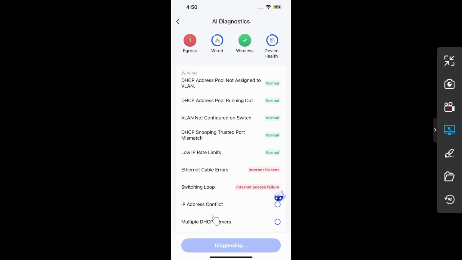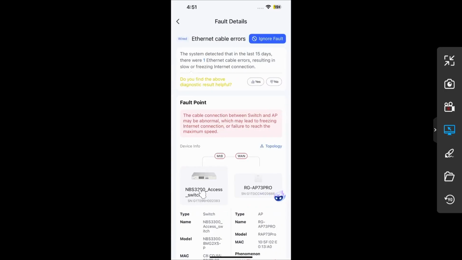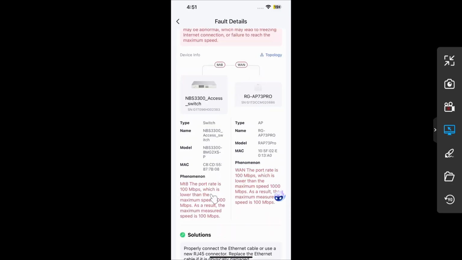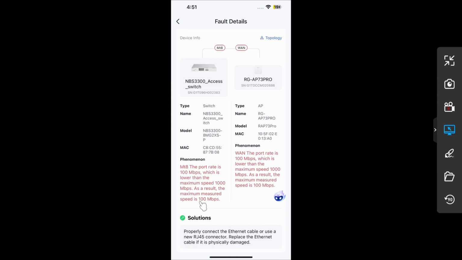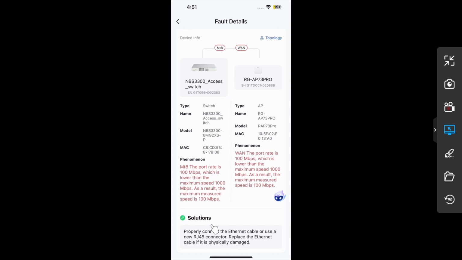So you can click on a specific issue, for example the Ethernet cable, and you can check, for example from this switch to this access point, what the actual issue is. Okay, you see the port is on 100 Mbps. So what is the solution? To change the connector.